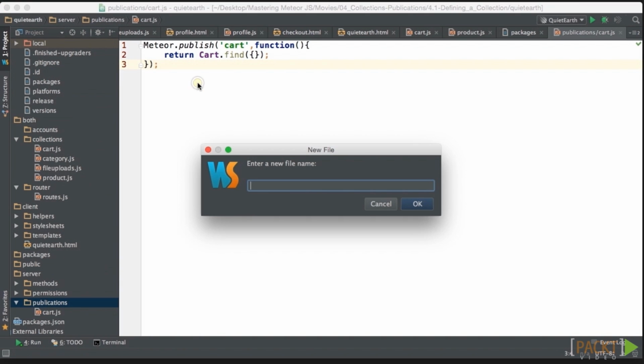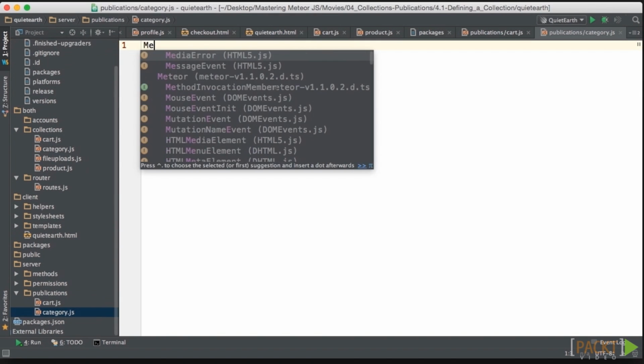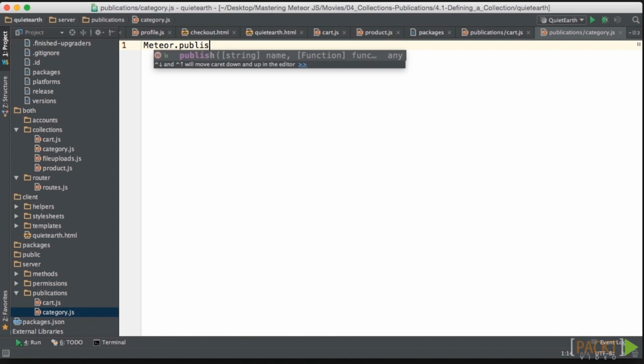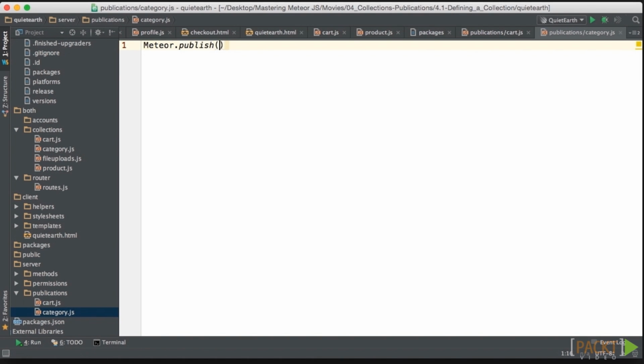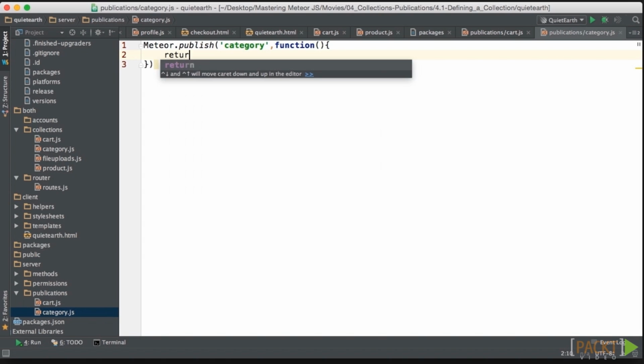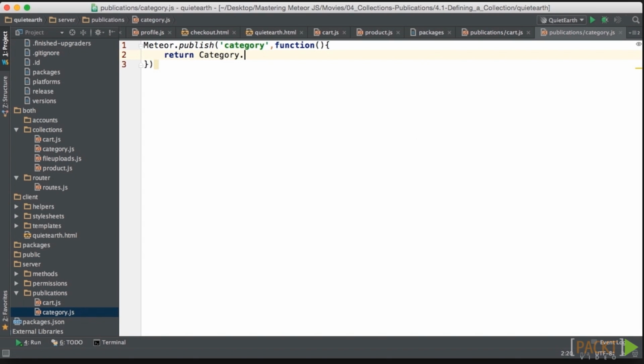So we'll create another one of these for category, and we're just going to say category.js here, and then inside, again, we'll put Meteor.publish, and we'll put the name of the collection, or in this case, the name of the publication. So we're going to say category is the name of our publication, and its callback function should return a category.find, which will basically get us all of the categories.